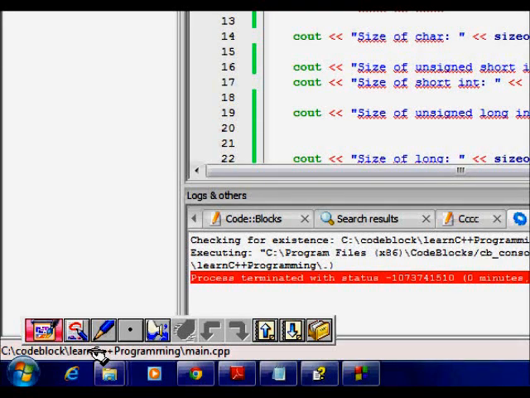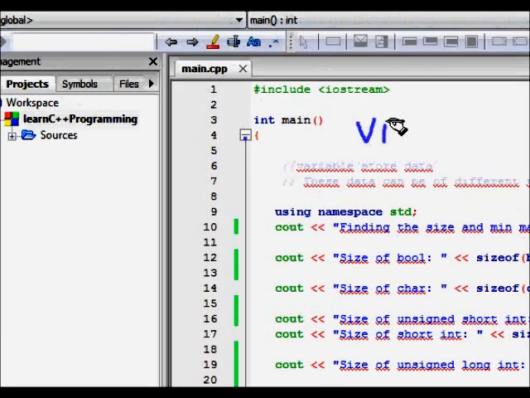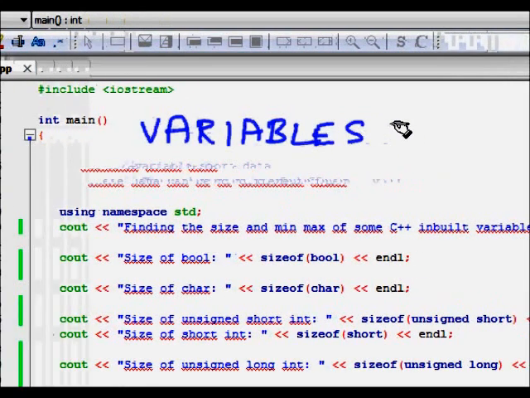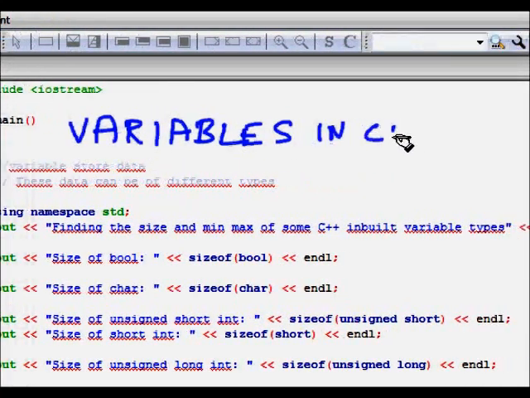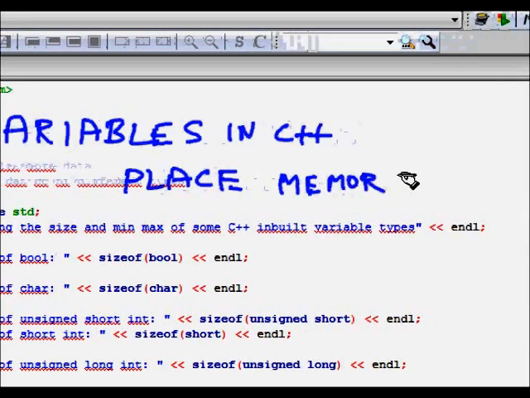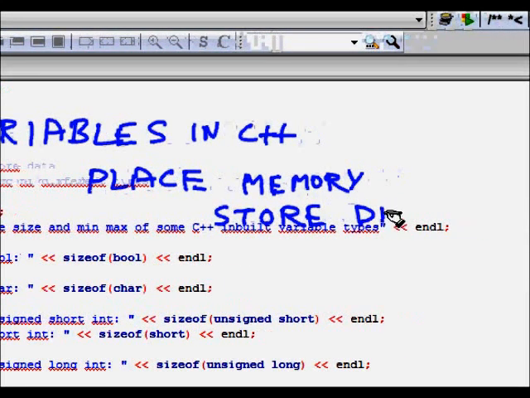So in this lecture we will learn about variables in C++. So what are variables? Variables are places in memory where we store data. So we store data in variables.